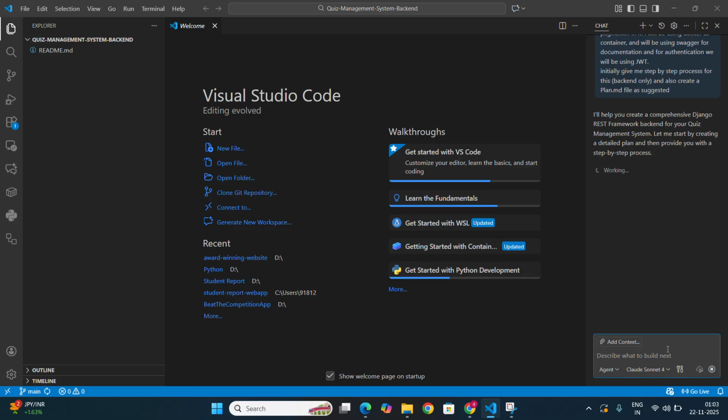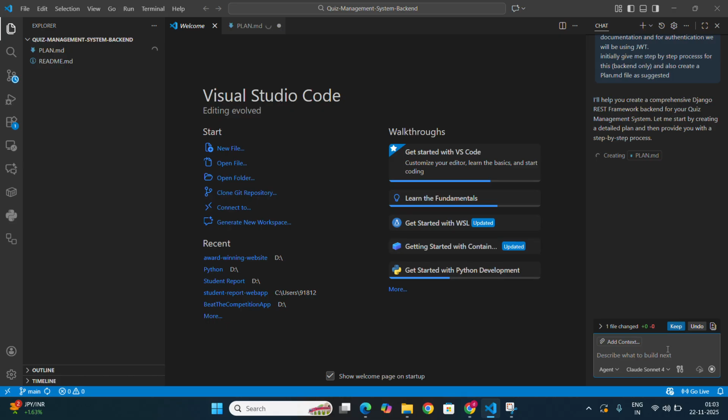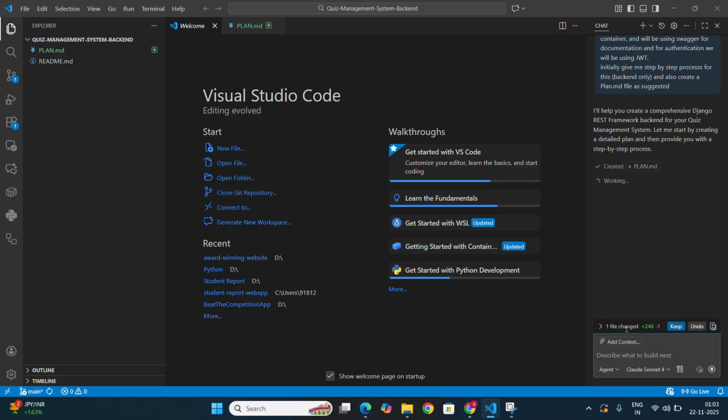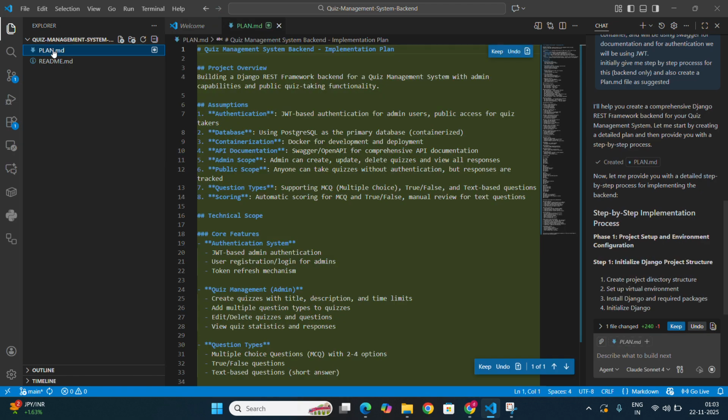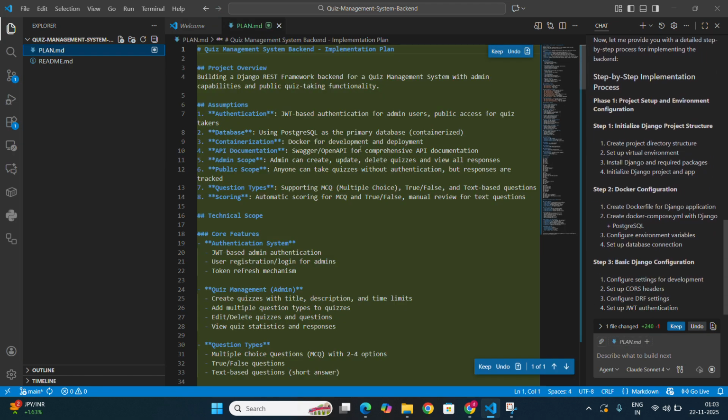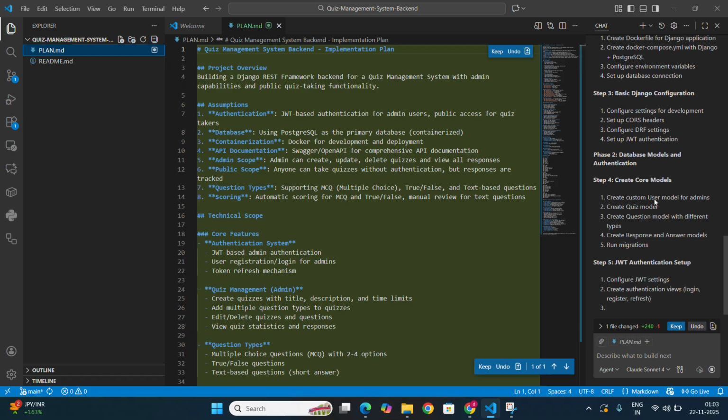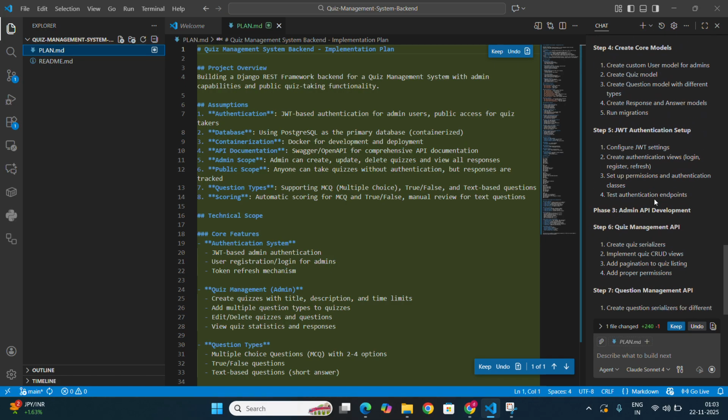It says: I'll help you create a comprehensive Django REST framework backend for a quiz management system. Let's start by creating a detailed plan and then provide you with the step-by-step process. Very good. Okay, great. Plan it, and then we will be having the fun. So it is working. It is creating plan.md, which is good. We could see it from here. So this is the whole plan.md. It will also be giving the whole thing here in step by step processes.